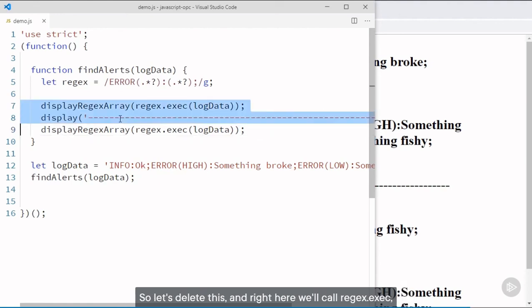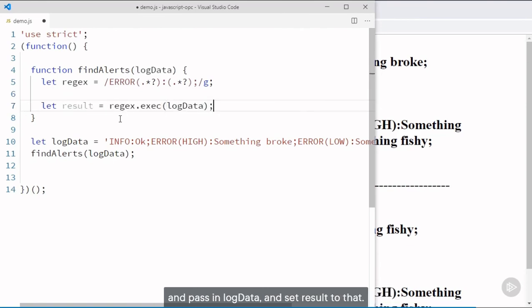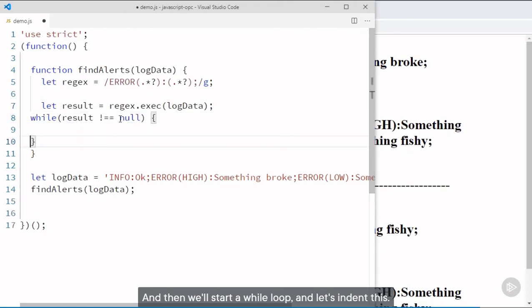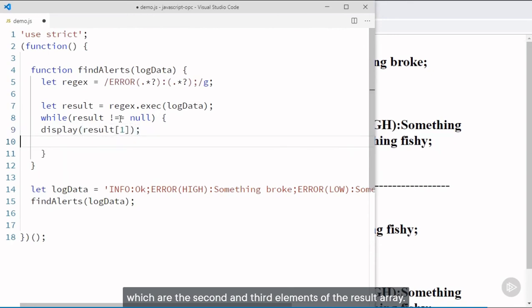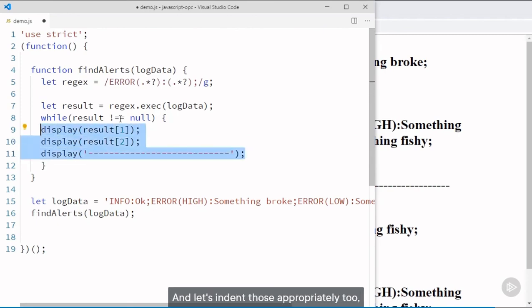So let's delete this. And right here, we'll call regex exec and pass in log data and set result to that. And then we'll start a while loop. And let's indent this. And then each time through this loop, we'll display the current error level and message, which are the second and third elements of the result array. And then we'll add a little divider here. And let's indent those appropriately too.